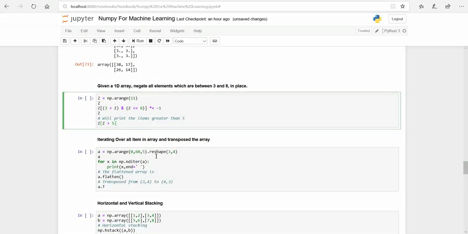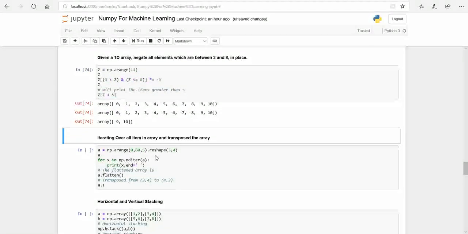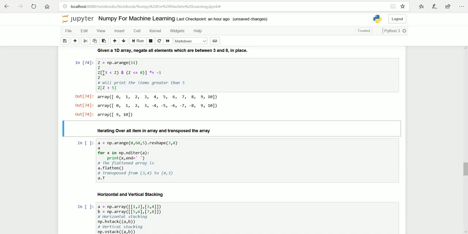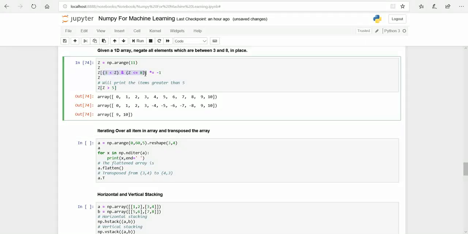Now let's do Boolean type of all the elements and get only those which pass this comparison. So here I have set all the elements to -1 where the condition of greater than 3 and less than or equal to 8 is true.